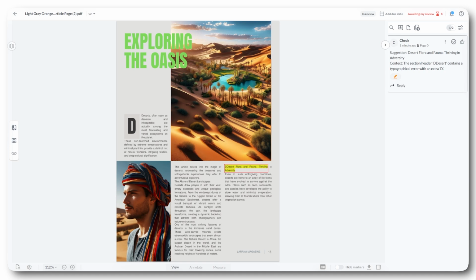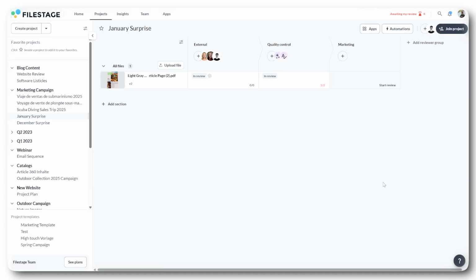All AI features are powered securely by OpenAI. Your content stays private and is never used to train the models, and that's how to use AI reviewers in Filestage.